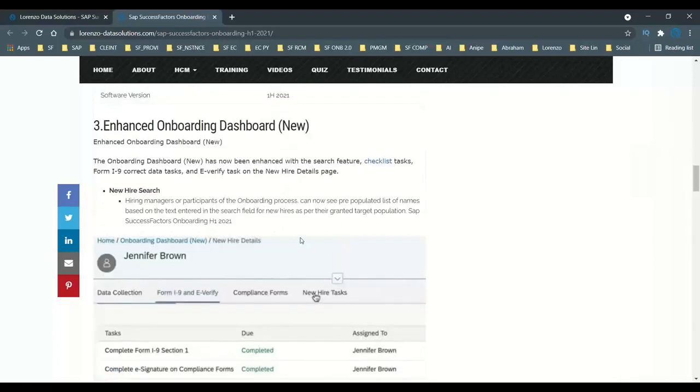One more functionality that you are going to see from this release is the onboarding 2.0 dashboard tile, or onboarding dashboard new tile. We already have the onboarding dashboard tile, and now you have one more tile available, onboarding dashboard 2. This new tile gives you great features. For example, it gives you different sections.